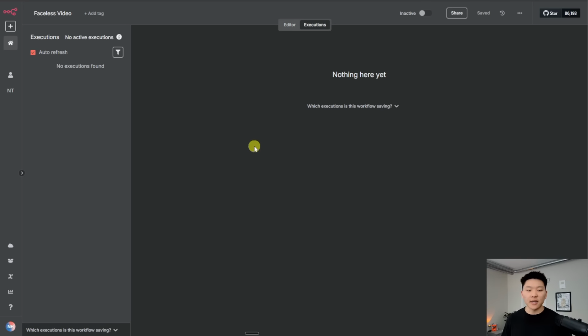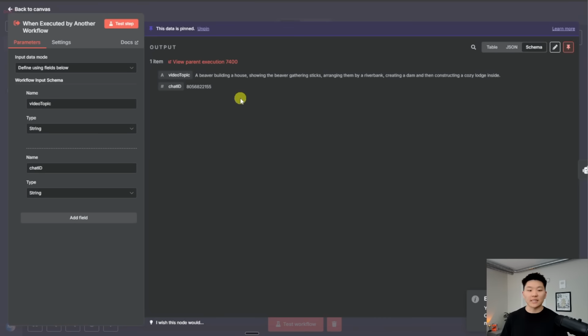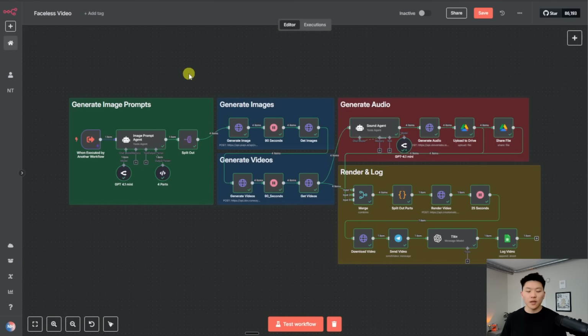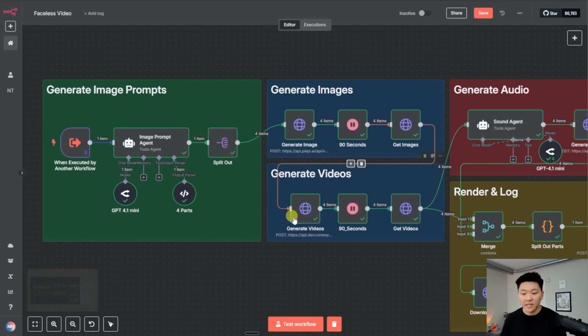But anyways, let's click into the execution from the demo and we'll watch that data move through. So what we got sent over was a beaver building a house, showing the beaver gathering sticks, arranging them by a riverbank, creating a dam, all this kind of stuff, and the chat ID. And as you can see, there's 4 items passing through. We're basically creating 4 images and 4 5-second long videos and rendering it all together in a 20-second clip.